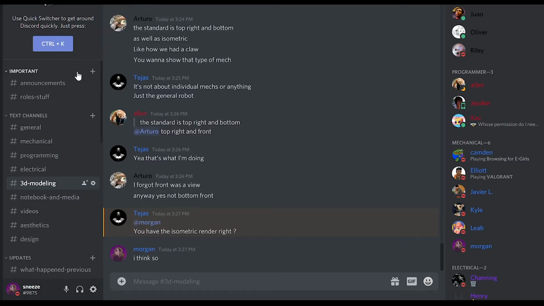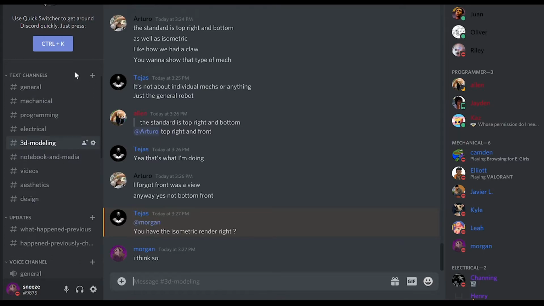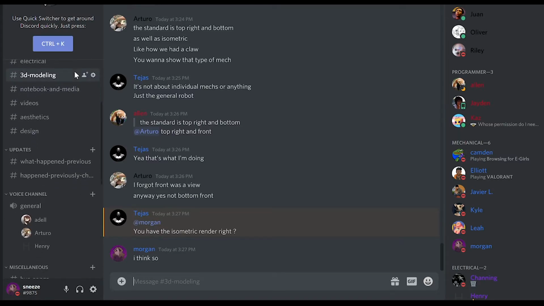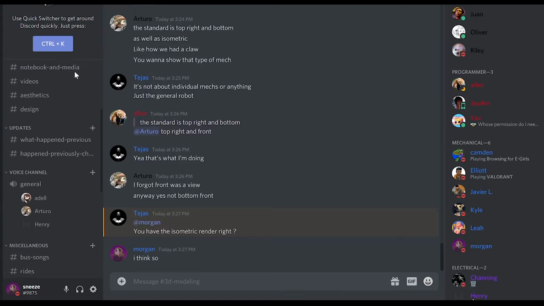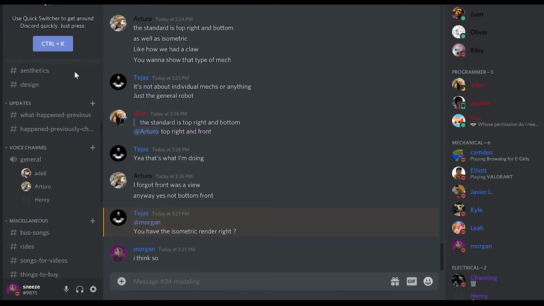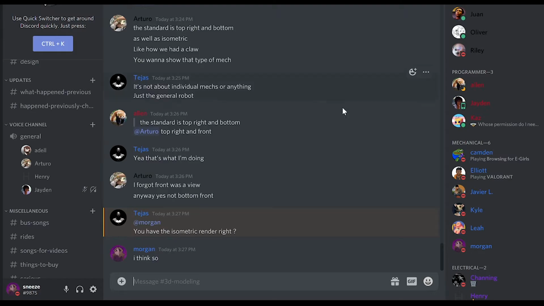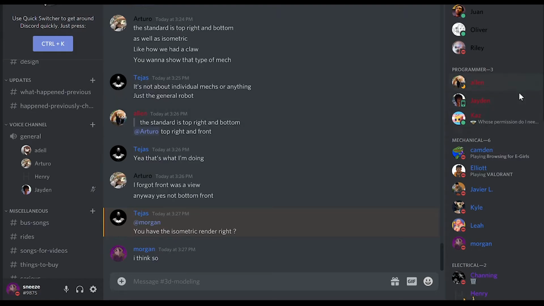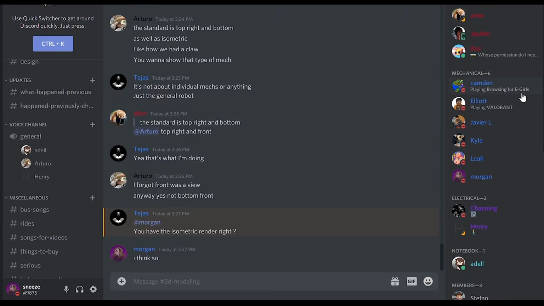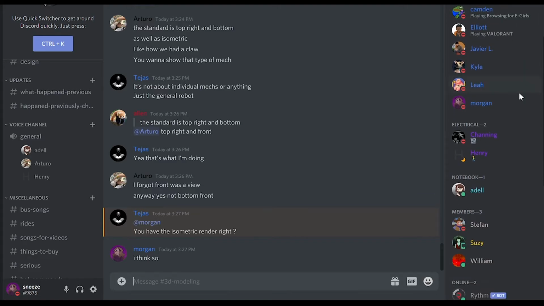In recent years, we have started using Discord much more frequently. Discord is a free app where groups can communicate through a personalized server. It allows for various text, voice, and video channels, as well as custom roles. For our server, text channels are organized into various categories, such as general, announcements, and what happened previously.